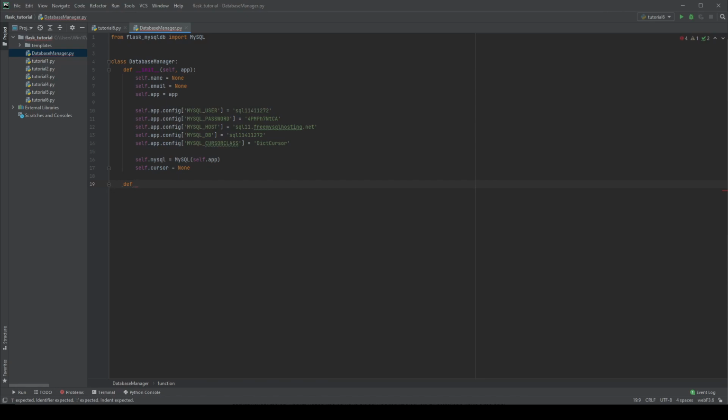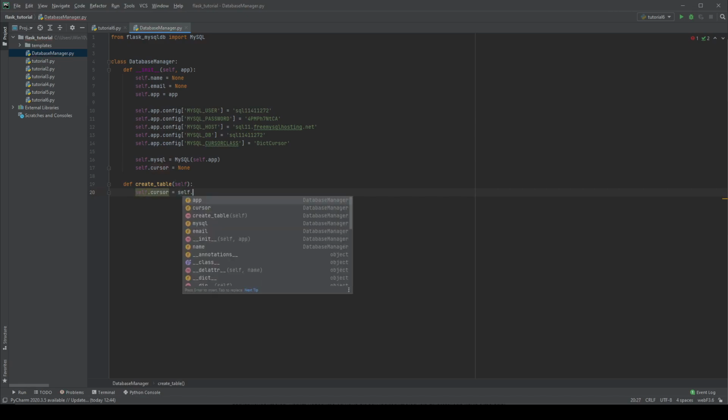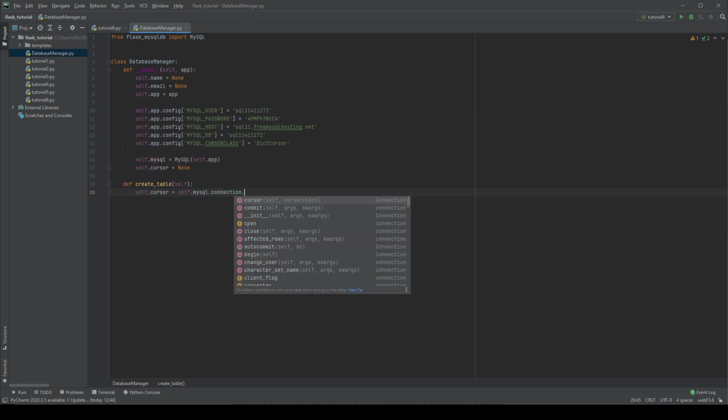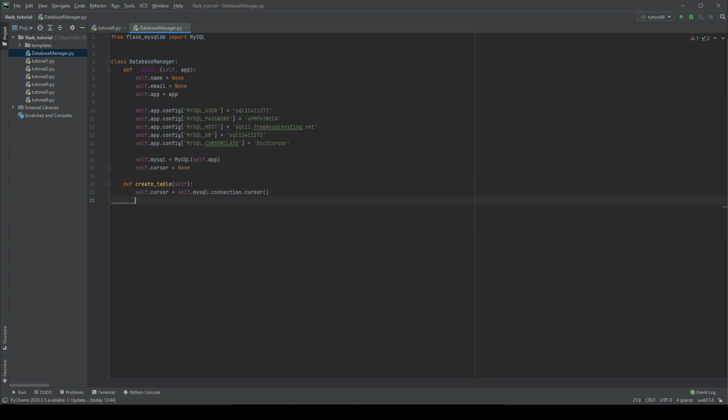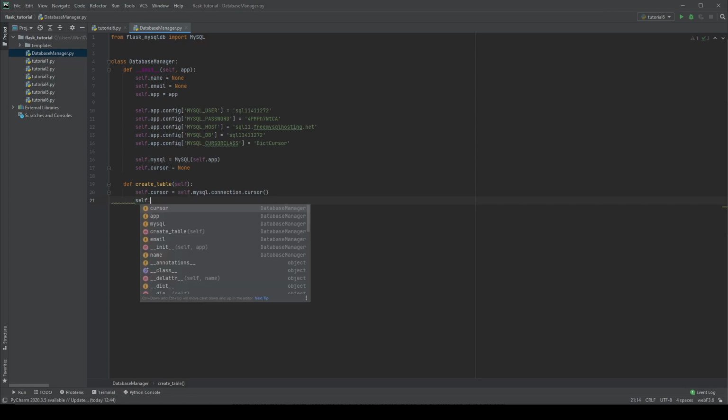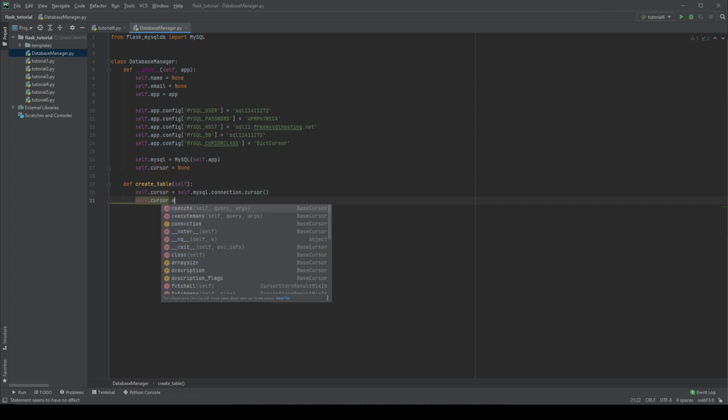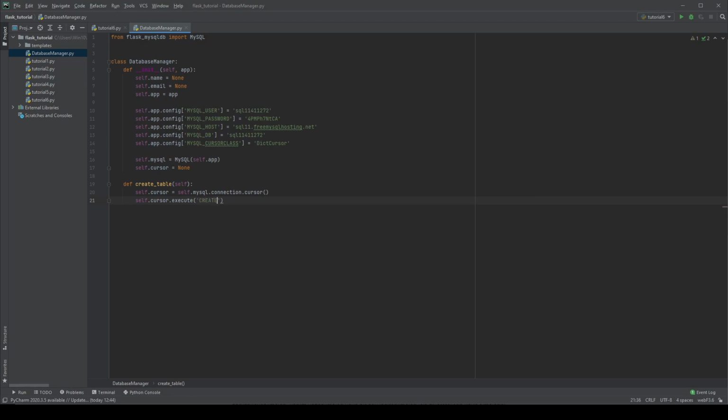And we are gonna need a function to create a table, a query in here. Let's call this create_table. Here self.cursor will be self.mysql.connection.cursor. Okay. In here, actually let me type this, self.cursor.execute. In here, CREATE TABLE. If you know SQL, you know these calls in here. And I'm gonna name my table as users, and arguments will be name, which will be text, and email, which will be text again.